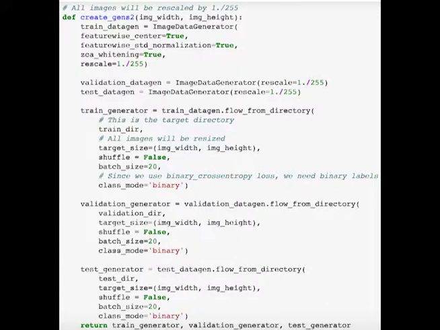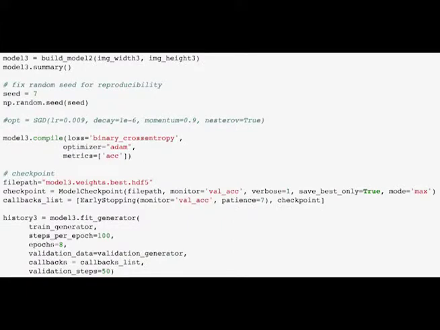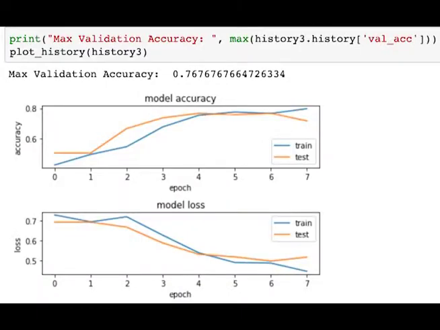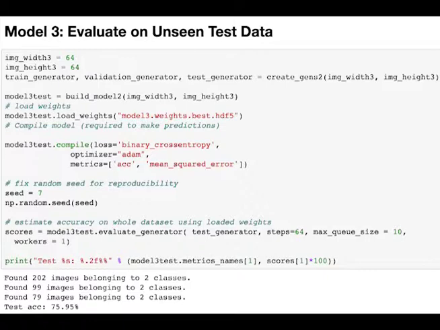This time you'll use a different function to create the training generator, while leaving the test and validations the same. Everything else in Model 3 is the same, and here you see the validation accuracy results. The test accuracy is again in the same range at 76%.